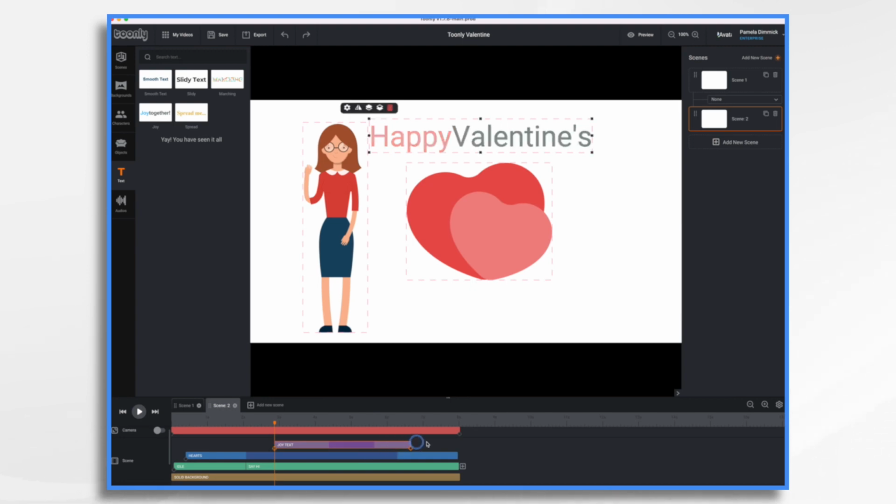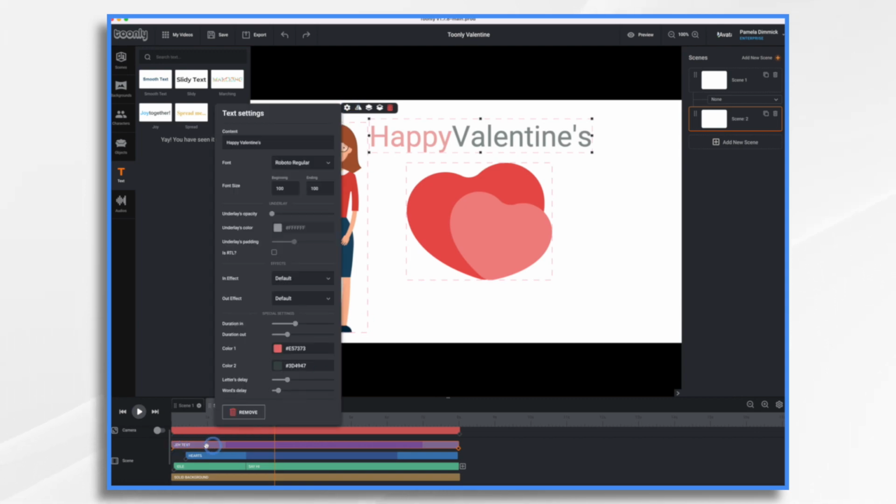And let's again stretch it. And let's click the gear icon one more time. You see these lighter purples? These are your fades. So I do want it to fade in, but I don't know if I want it to fade out or not. I'm going to go ahead and take duration out and just trim that off. So now it's just going to disappear.